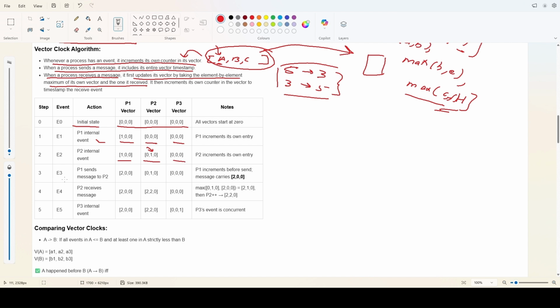Then you have the E3 event. P1 sends a message to P2. When sending a message, it would increase its counter by 1. It was 1, now it is 2, and these two remain the same because there is no event for P2 and P3. Now the E4 event, P2 receives a message.